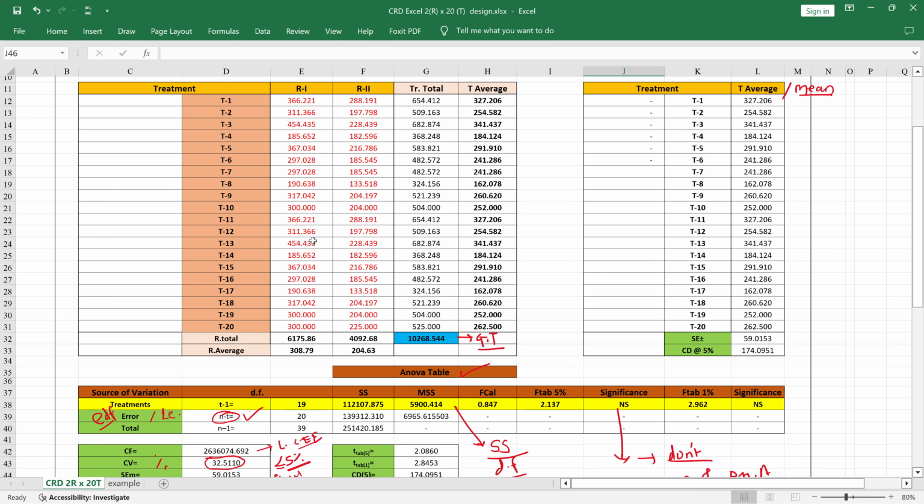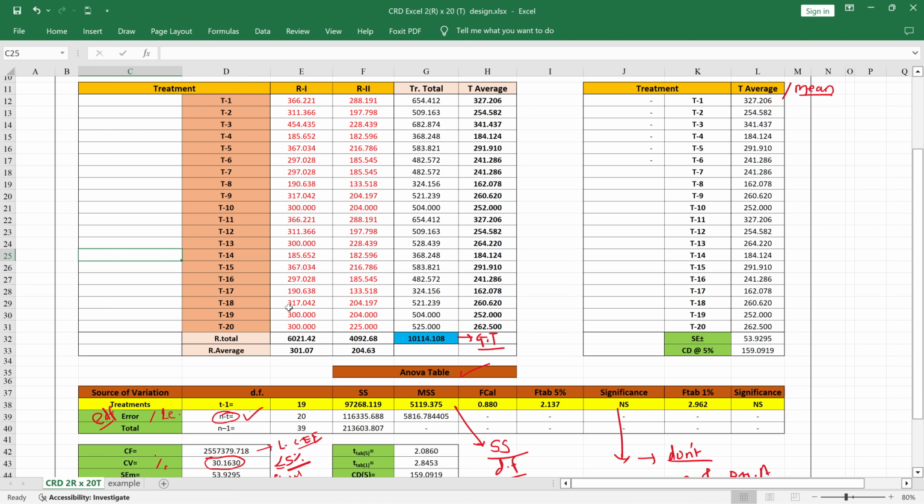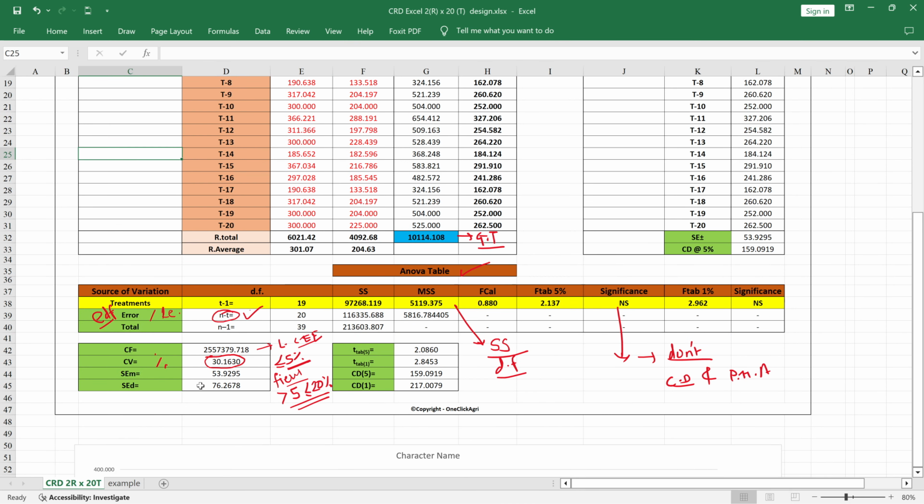For example, this is 454 and I need to make it 300. See here, our CV is reduced to 30.16. Likewise, in real time, you can see the result. Whatever modification you want to do, you can just modify the values and you will get the real-time result.